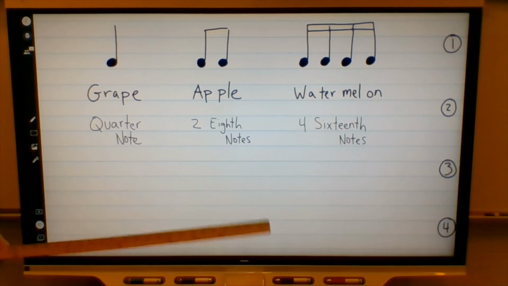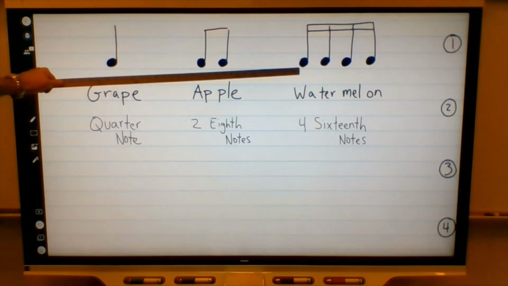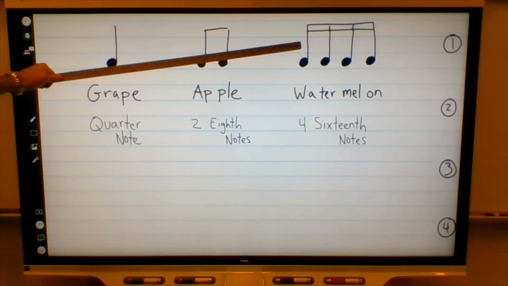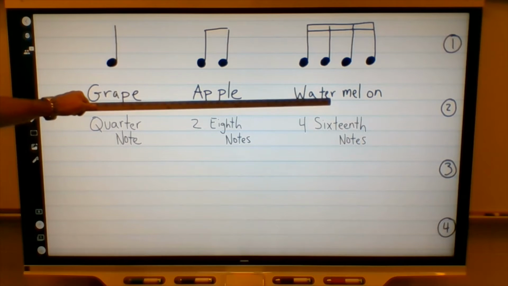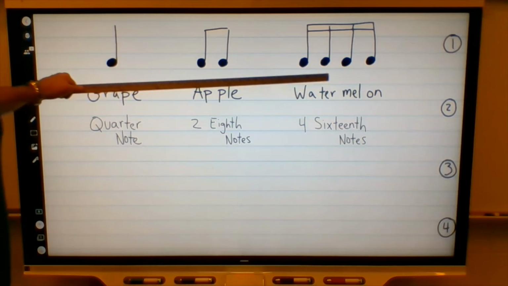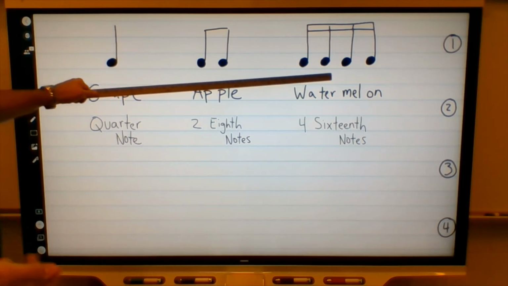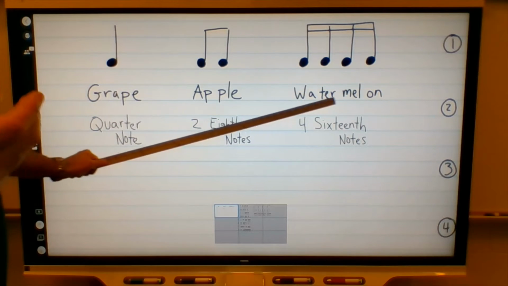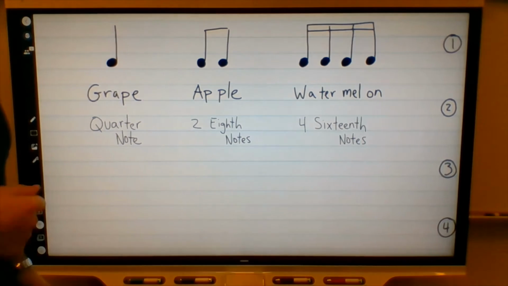Nice job. Now we also have the 16th notes. 16th notes are twice as fast as eighth notes. 16th notes are pretty quick. It takes 4 of them for every beat. So we're going to use a word with 4 syllables, which is watermelon. So here's our beat. Say it with me now. Watermelon, watermelon, watermelon, watermelon.